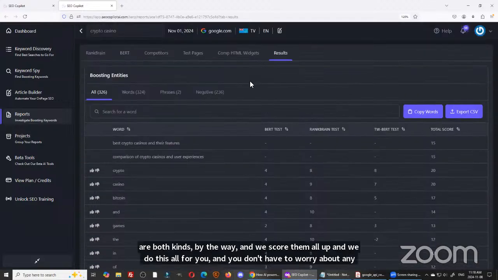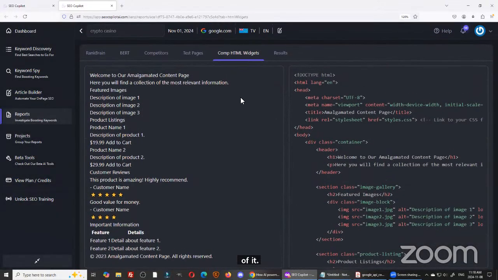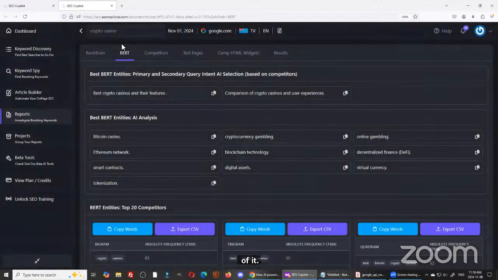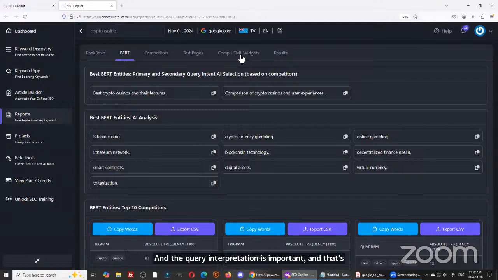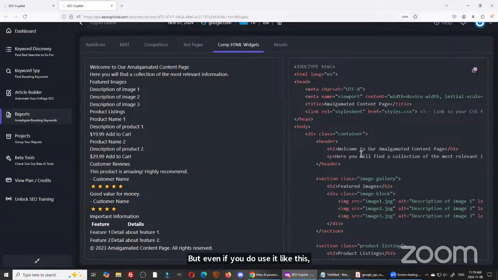But a good thing to note is that the HTML widgets are important, and the query interpretation is important, and that's why we automatically use it in the AI system. You can override it, but I don't recommend you do. That might be something that happened to RB, I don't know. But even if you do use it like this, you still have to make sure your score is in the green anyway.